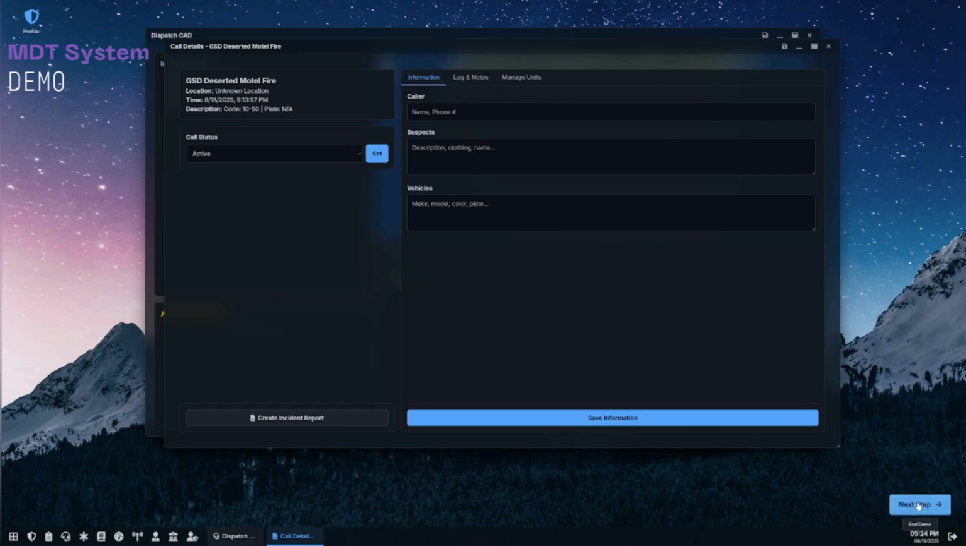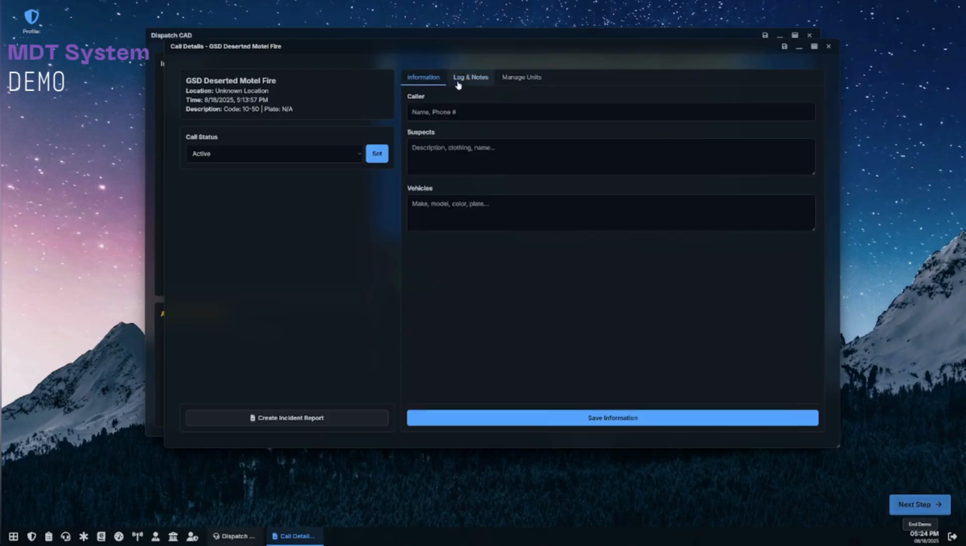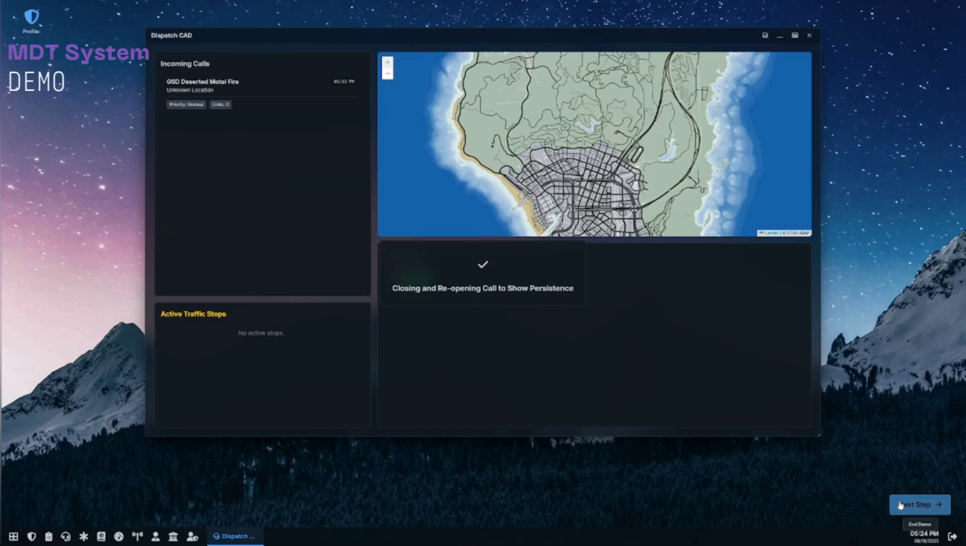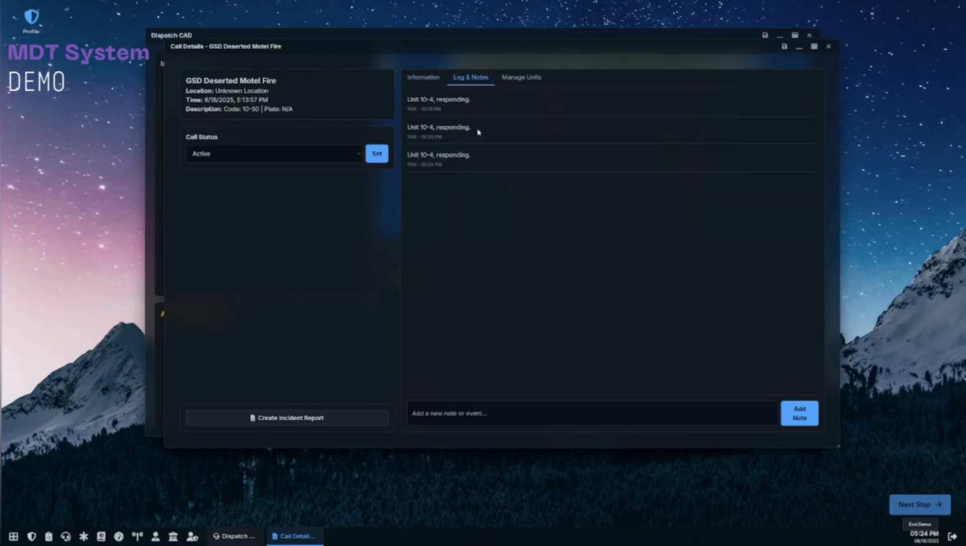First, we'll set the call's status to active, formally acknowledging the dispatch. Using the log tab, dispatchers can add timestamp notes, creating a permanent record of the call's progression. We'll add a note that a unit is responding. The note is now logged. To show how data persists, we'll close the call details and immediately reopen it from the main call list. Navigating back to the log tab, you can see our previous note is saved and permanently part of the record. We'll close the call details for now.